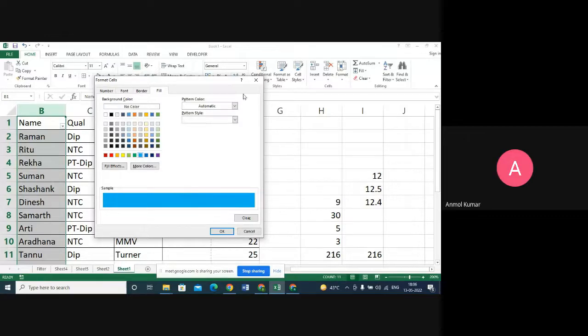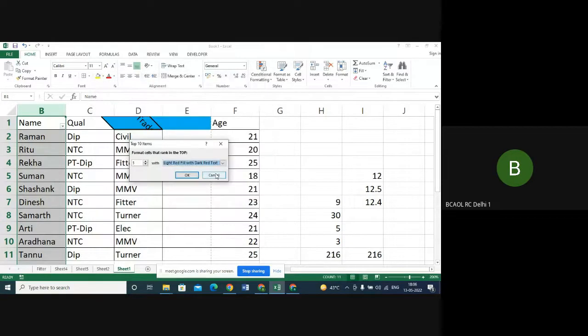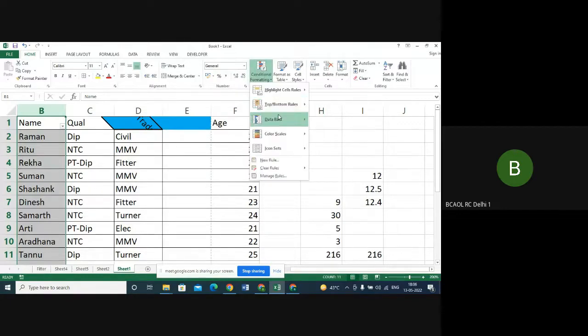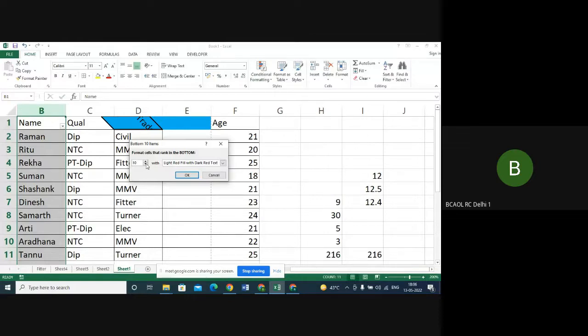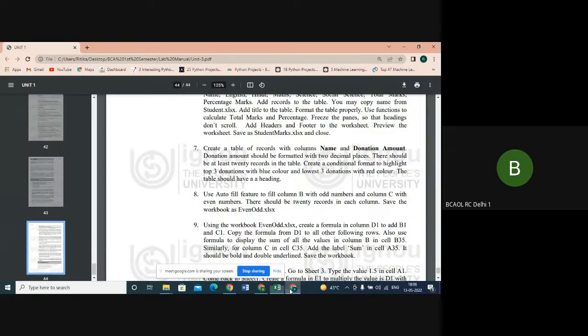Do you understand? Yes, ma'am. So that you can do. And the bottom one will be this. Bottom will be this. Bottom 3. Right? Yes. So there should not be a problem in this.